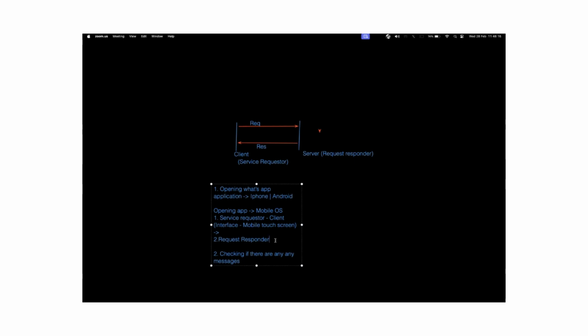Now, the second entity here is the request responder, that is nothing but the server. That we call a server. In this case, it is nothing but the mobile OS.